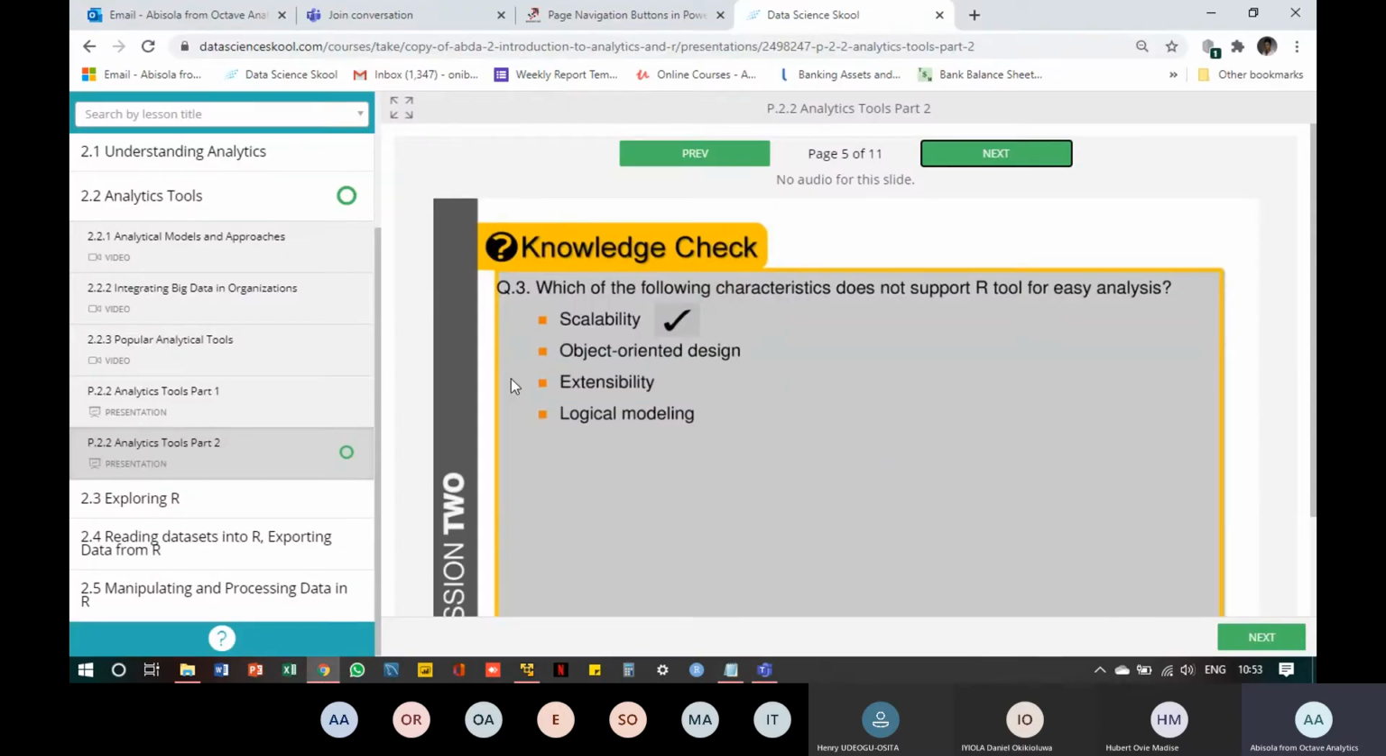I guess we all know what object-oriented design is. Okay, let me just quickly say it. Object-oriented design is you're structuring a software program and breaking it into simpler codes. So you can use R for that. You can have smaller codes for each part of what you want to achieve, and then bring them together. So R supports that.